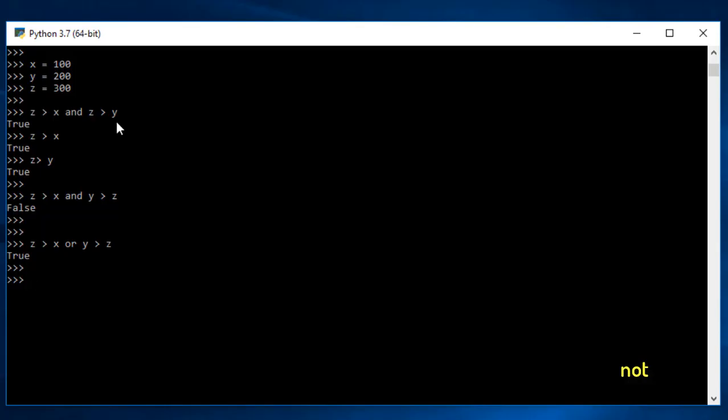Now we need to talk about the NOT operator. It just gives a reverse result. If we have something as true, it will give us false. Let me try out z is greater than x. I go with z is greater than x, I got a true. And if I try out NOT and then z is greater than x, I got a false because it just reversed the result. So we got z is greater than x, which is true, and NOT of true is false. It just reversed the result.